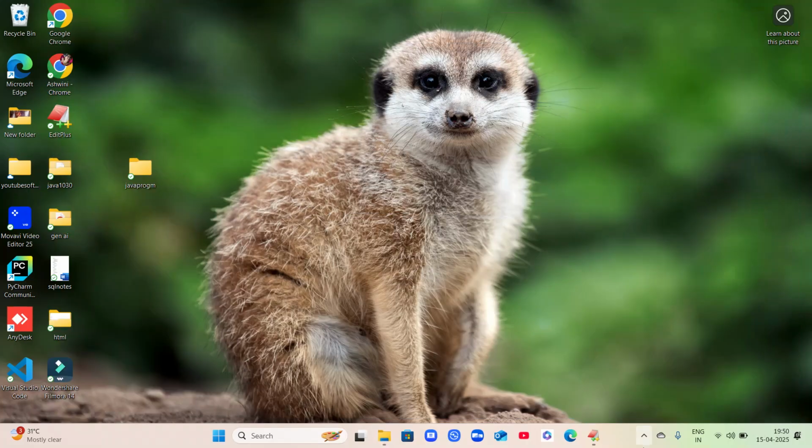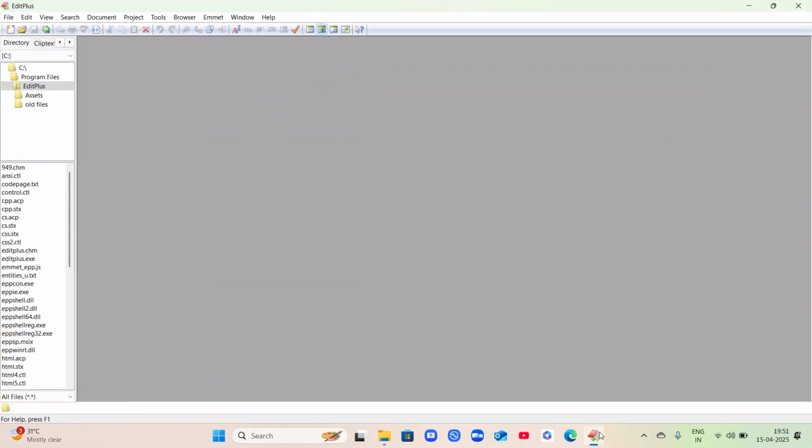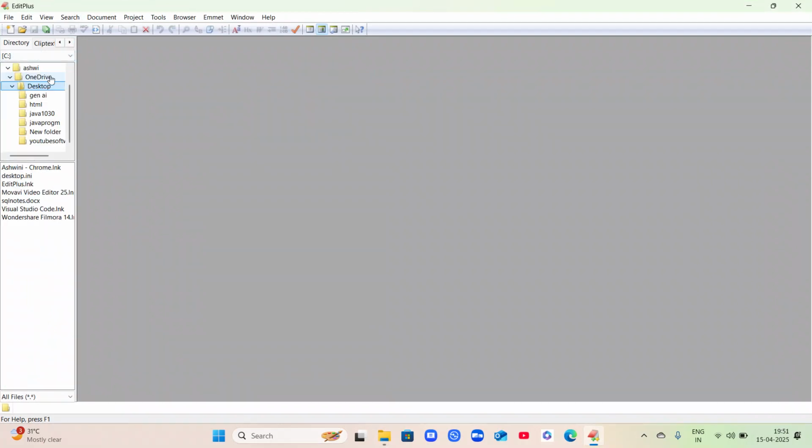So let me create my first Java program. How to create the Java program, I'll show you all. Before that, I'll go to desktop. Whatever folder I have created, can you see Java program here? I'll click on Java program and open it. None of the files is there. So let me create my first file for this.